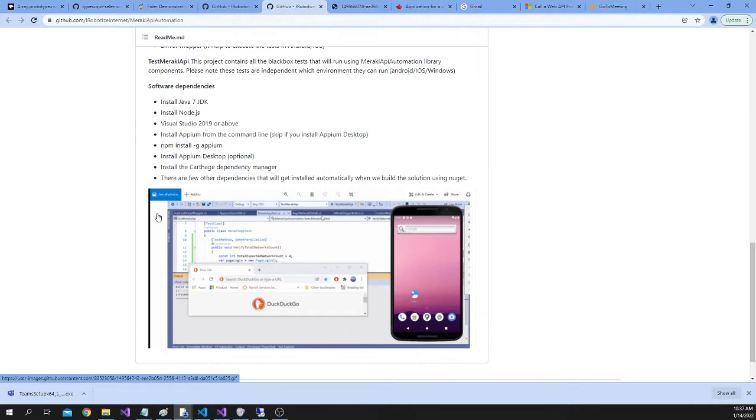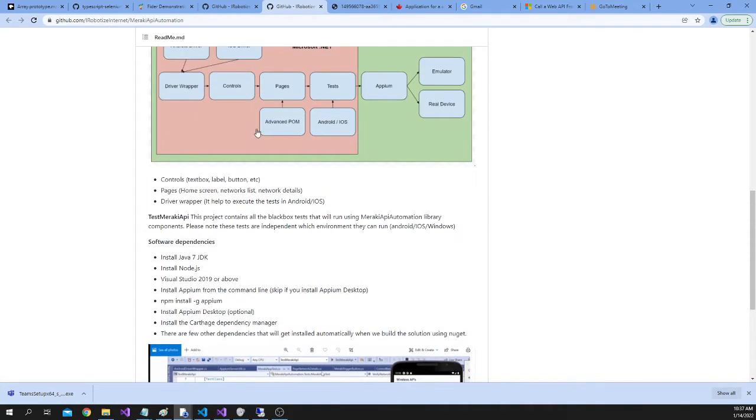My machine keeps crashing because there is a lot of heavy software involved. So I will try my best to do the demo.